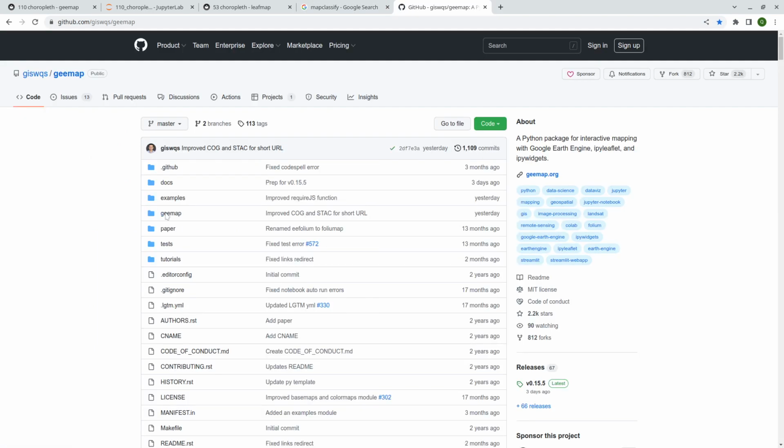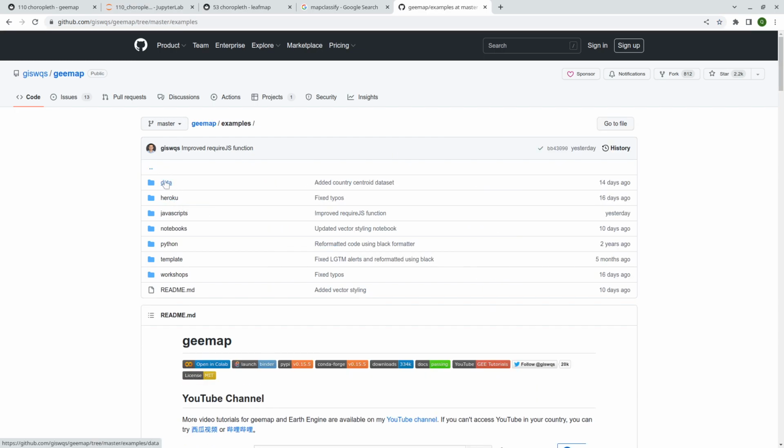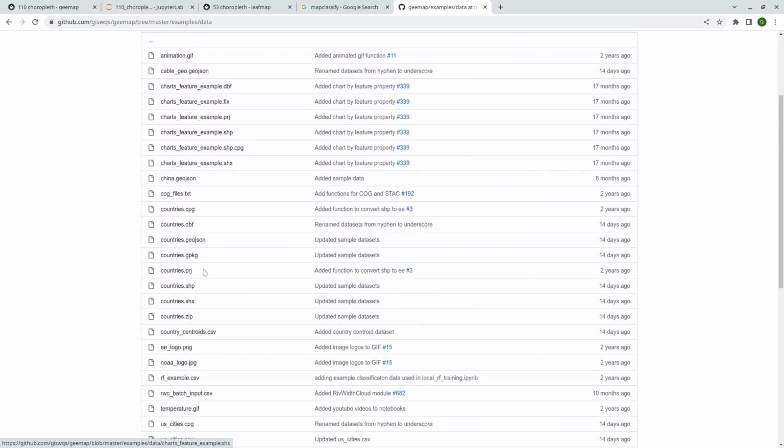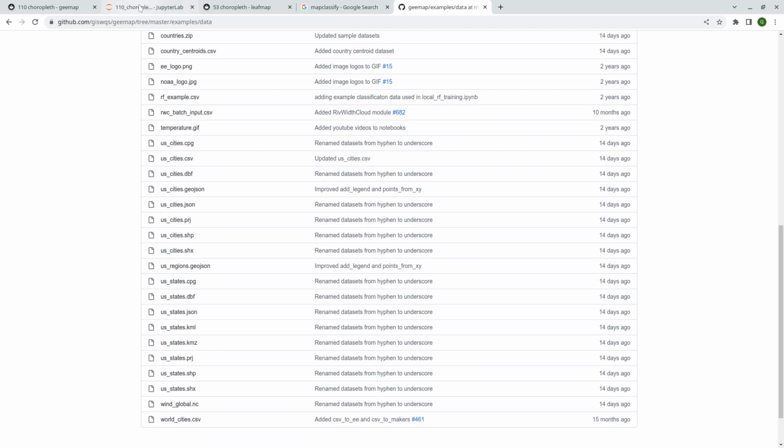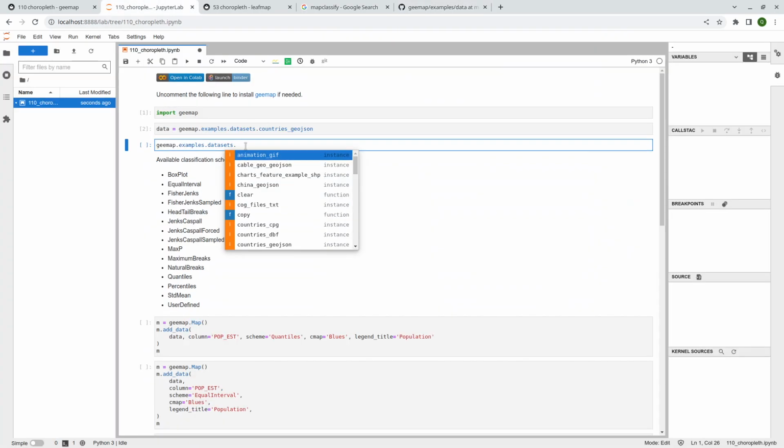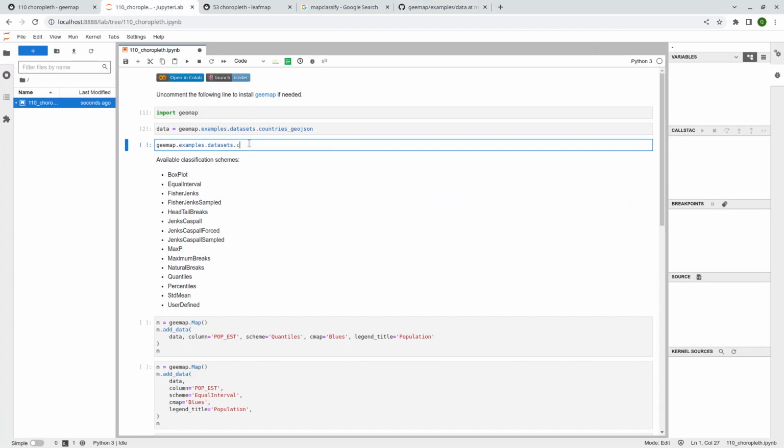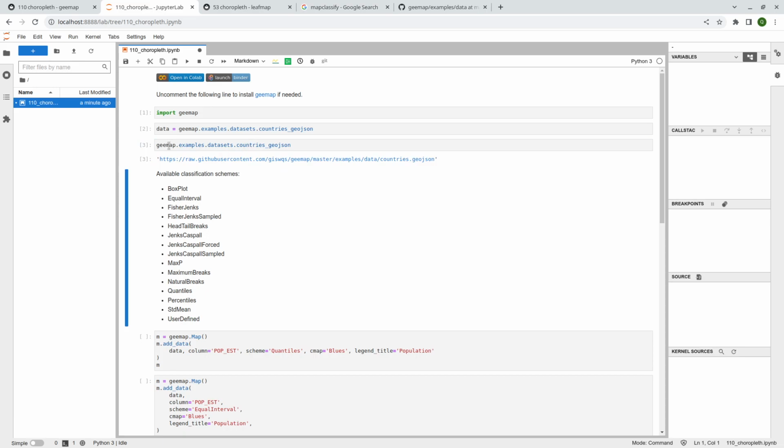Those variables actually point to the examples dataset, so it makes it easier for you to access, and it's a little bit shorter. In this case, we're going to use the countries GeoJSON. If you execute, it's going to print out this one. Under the hood, this is equal to this URL. So if you want, you can take a look.